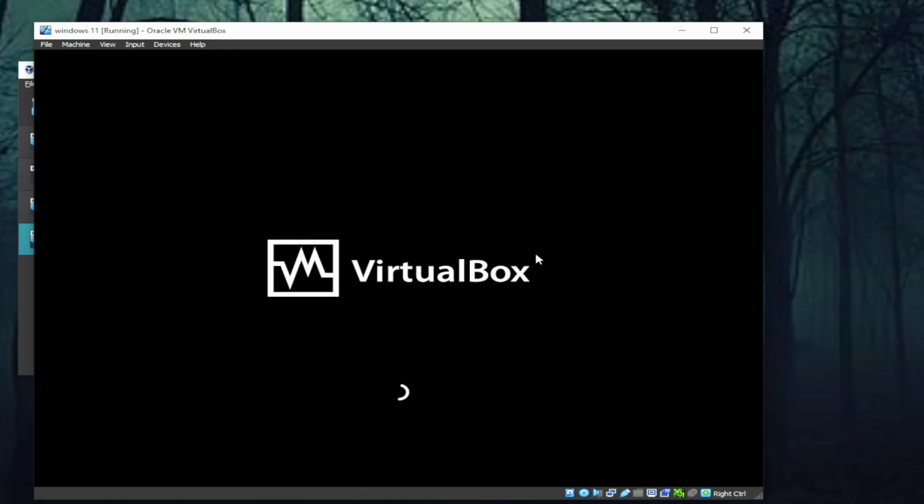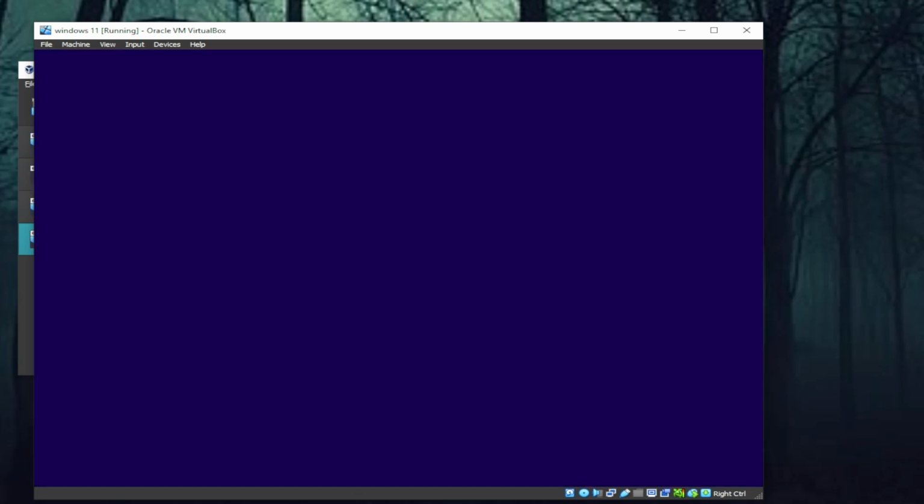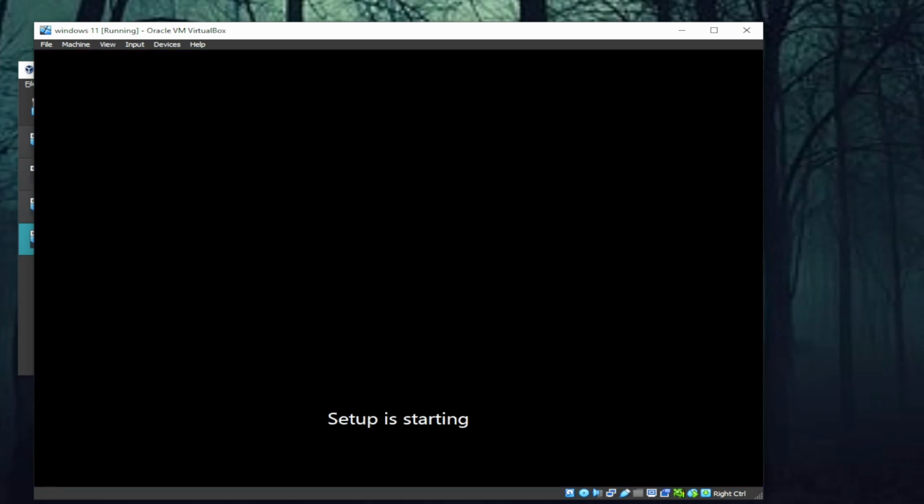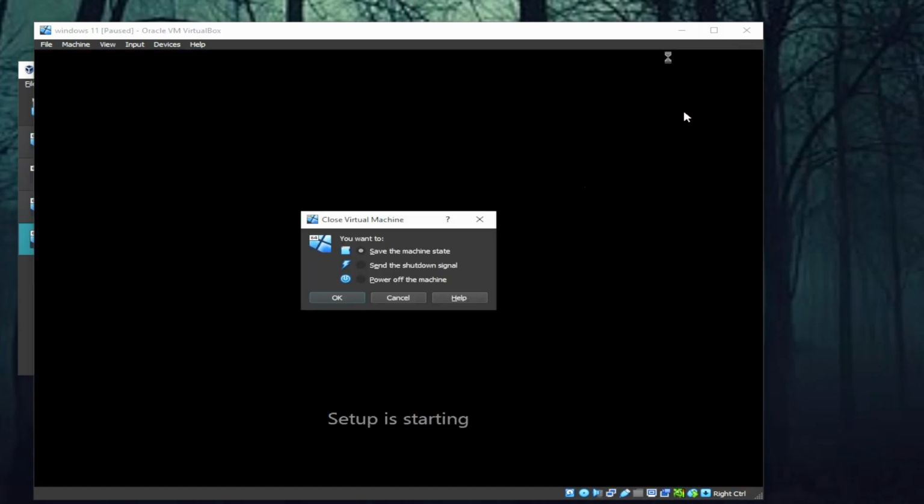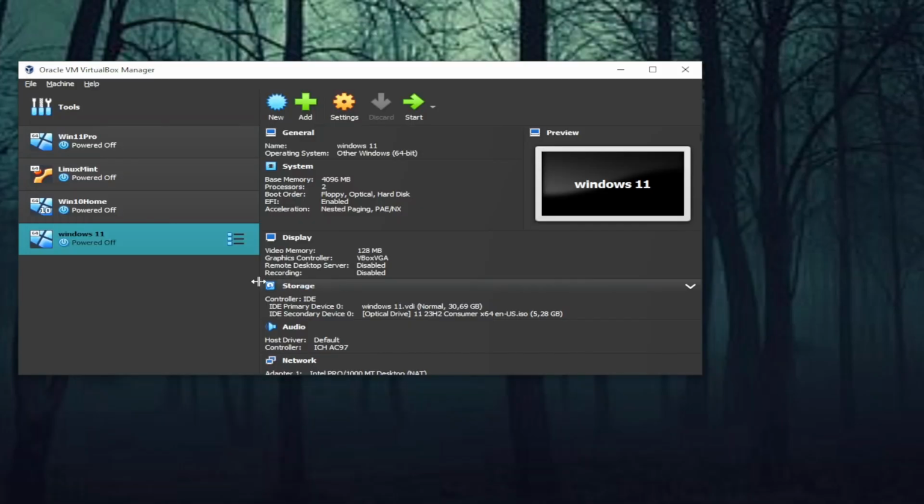You can install Windows, any operating system, even Windows XP, 7, Linux. Yeah, setup is starting. So I can just kill it now. If you want to kill it, you can just power off the machine. And there's all your operating systems here. I have Linux Mint, 11 Pro, 10 Home, and so on and so forth. Yeah, that's it.